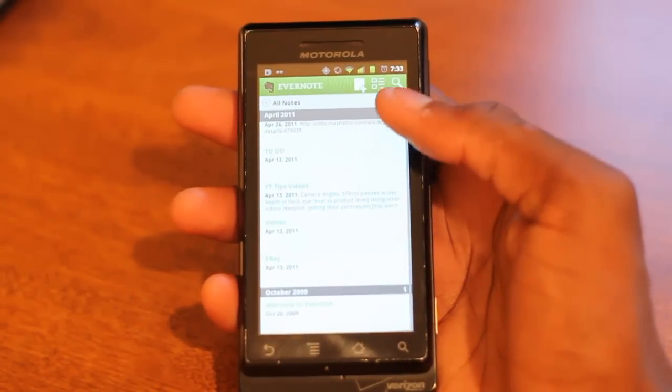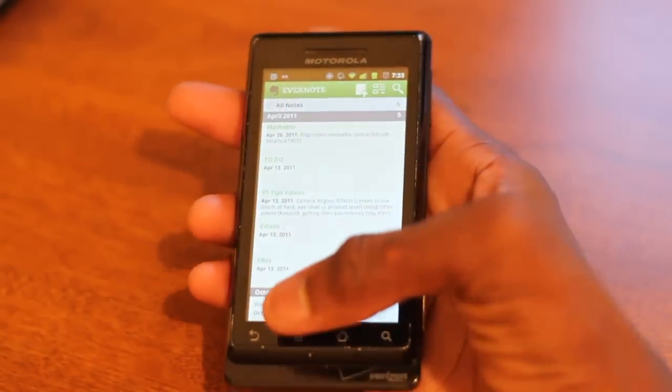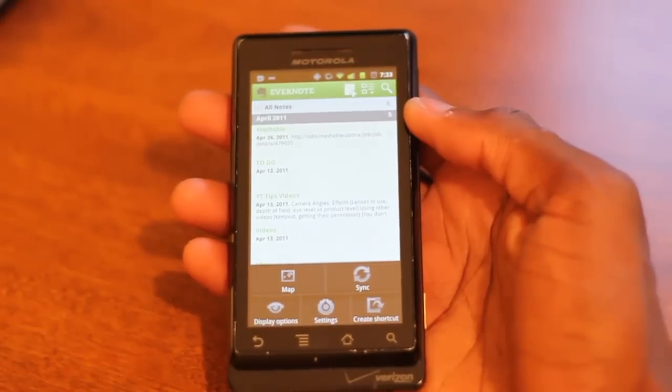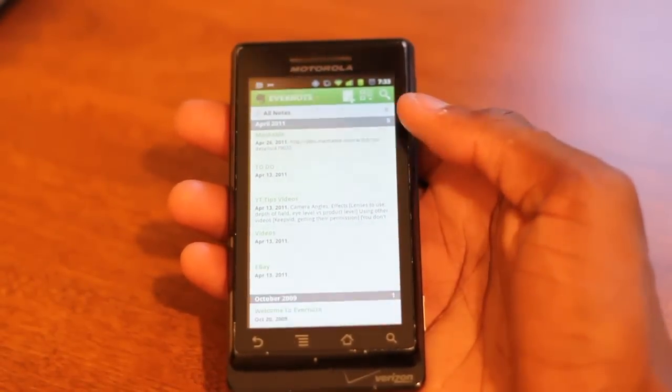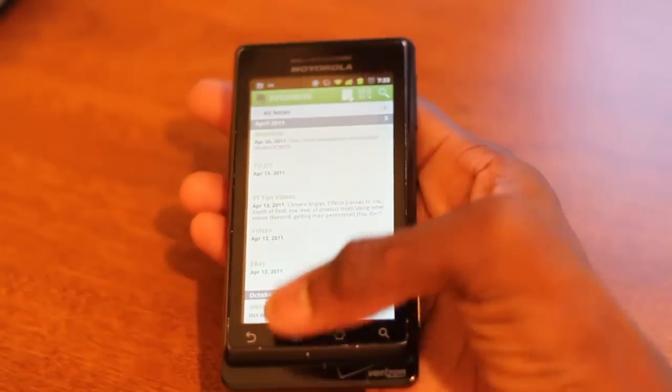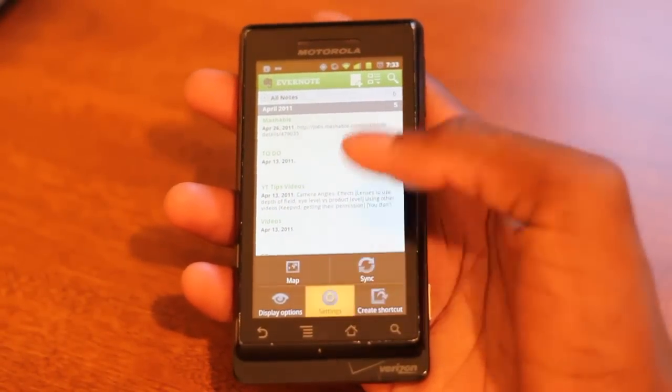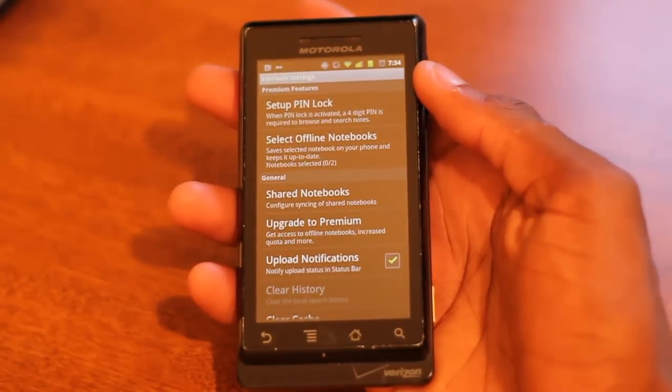Now in version 3.0, there's also a slightly updated user interface, as you can see here. There's a list of notes based on when they were created, and there's a menu button which allows you to see your notes where you put them down on a map. You can sync all your notes back up to the cloud, which only takes about a second or two. And you can also view different display options and settings. So we're going to go ahead and take a look at the settings available with Evernote.